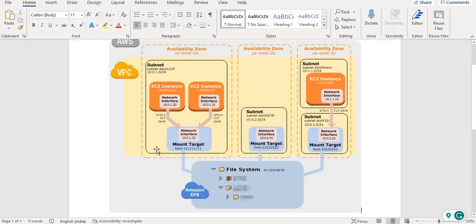These instances will be mounted with this file system, so that whatever data is kept here will be shared by these two EC2 instances. Similarly, in this availability zone also we need to create a mount target, and that must be associated with each of the EC2 instances. Similarly, in this availability zone, you need to create a mount target and connect it with all the EC2 instances present inside this availability zone if you want to share the data with them. So like this, you can see the working of the EFS file system.